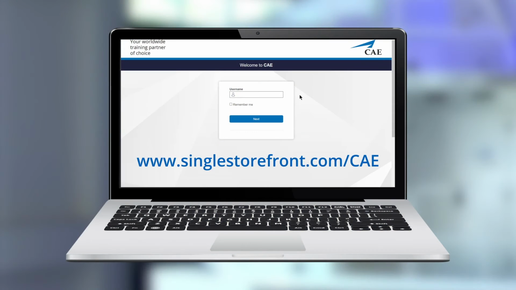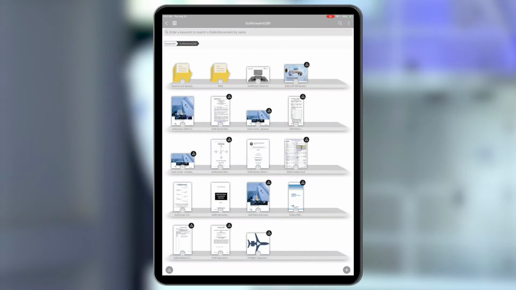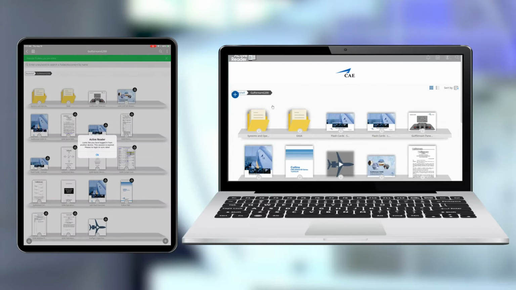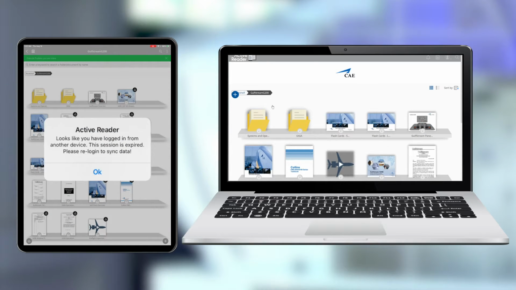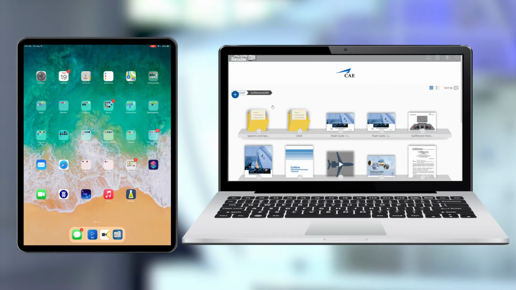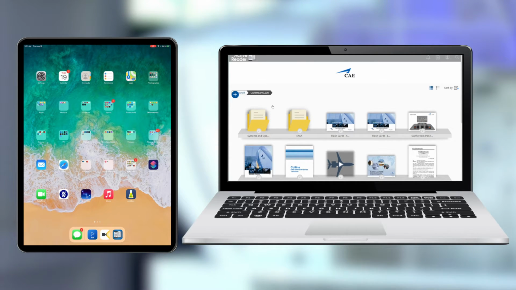ActiveReader is also available on the web. You can access it at www.singlestorefront.com/CAE. Note that ActiveReader cannot be accessed on multiple devices at the same time. For example, if you access the app on your tablet and then decide to log in using your desktop via a web browser, the tablet session will end, and you'll then have to log back in on the desktop browser.